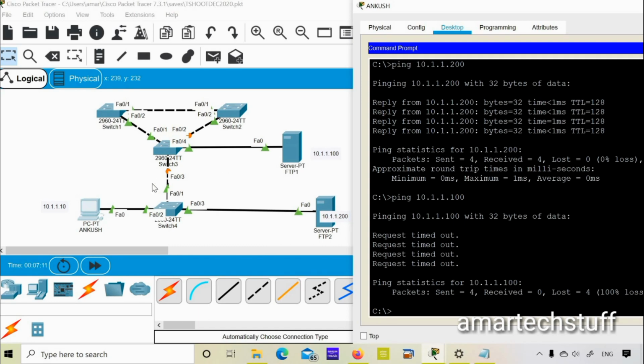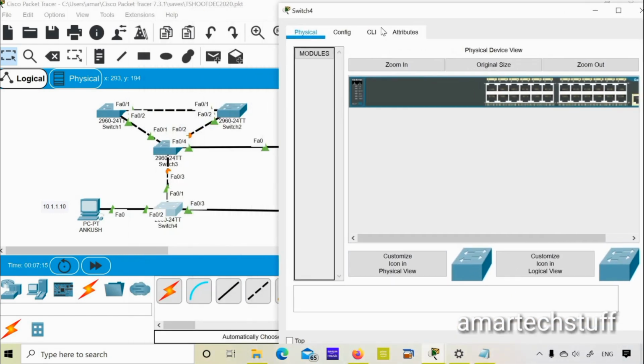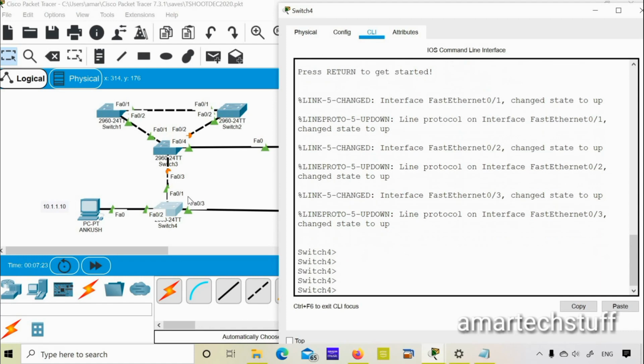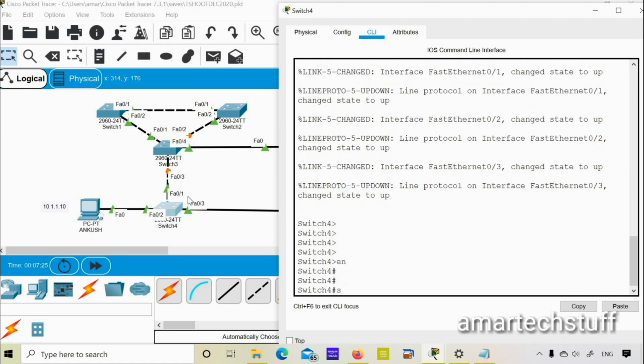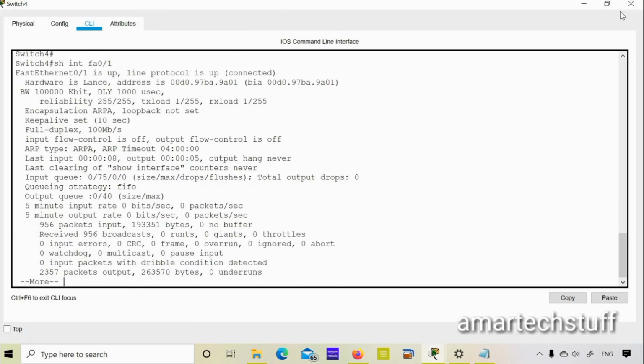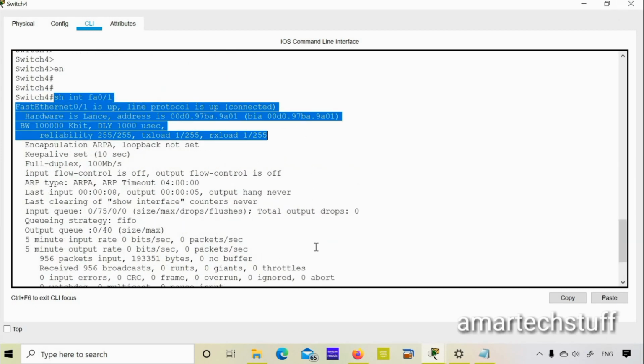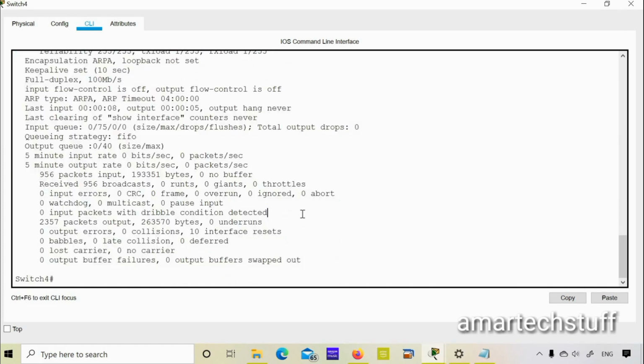So let's go and check on switch 4. What is the problem? Let's check the status of this interface, FastEthernet 0/1, which is connected to switch 3. Let's go and check over here. FastEthernet 0/1. Let's maximize it. So you can see the interface is up, connected. That is fine.